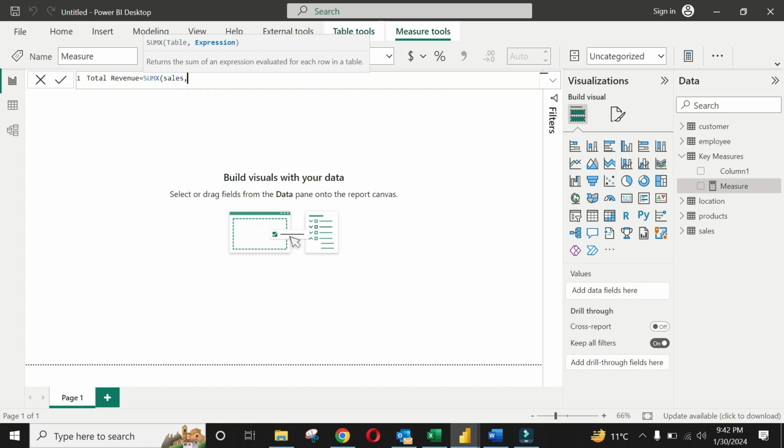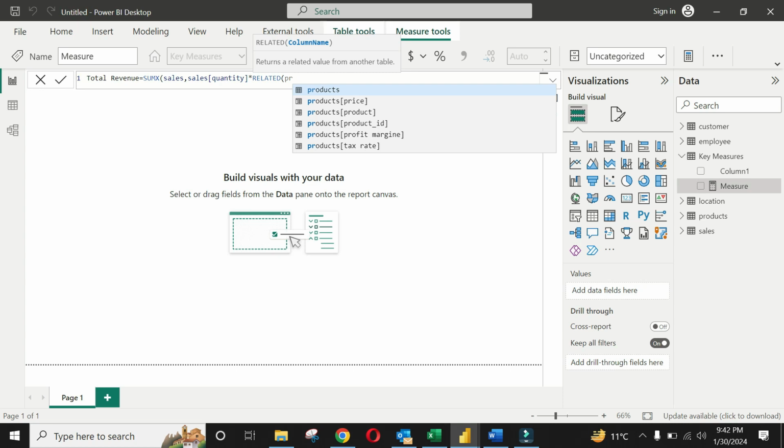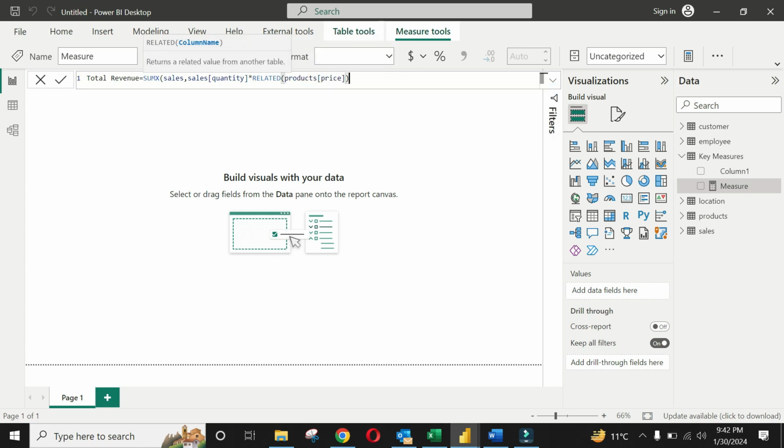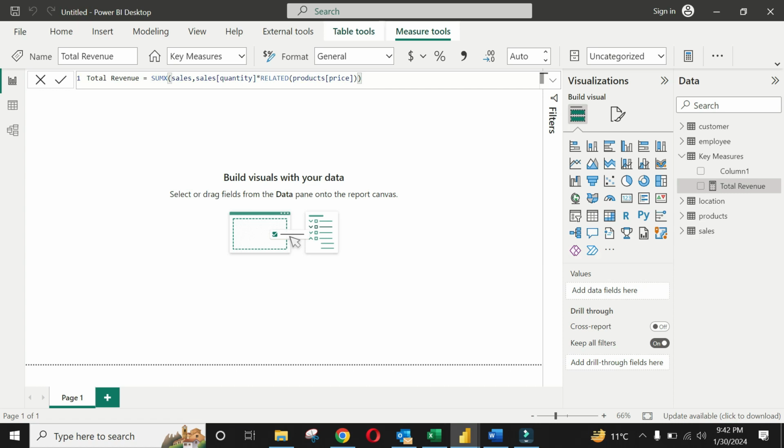This is the actual power of this tool to use multiple tables in calculation. Then press Enter and congratulations, you've just made your first DAX expression. DAX stands for Data Analysis Expression, a new way of performing calculation using multiple tables.